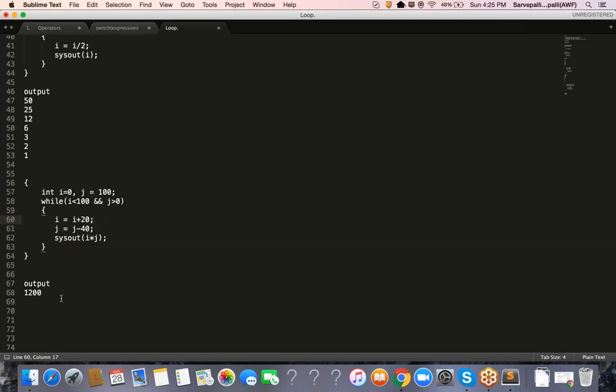Next step, what will happen? What is the next output? Only one output, 800, Ashok. 800. So next time when it comes, I will be 40, J will be 20. Yeah. So 40 into 20, 800. Okay. Yeah. Because I was 20 and 60.